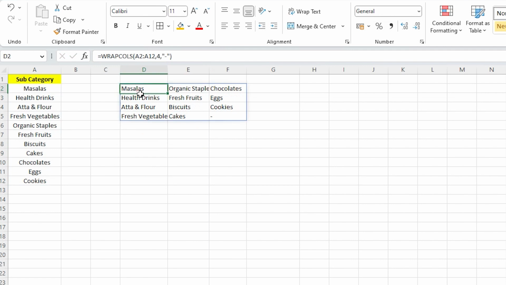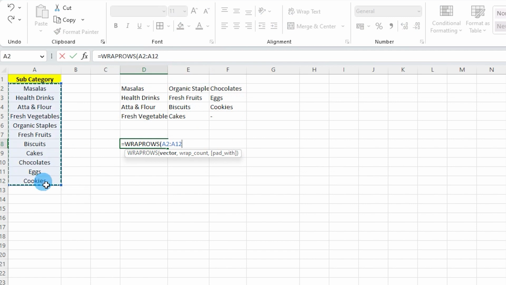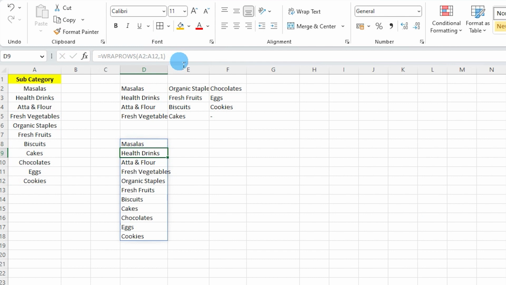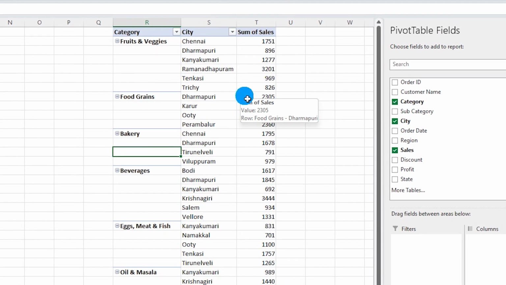Now, just like how we looked at wrap columns, there's another function which is wrap rows. So let's look at that. I'm going to select the vector over here, comma, I'm going to say wrap count 2, and pad width, I'm going to just leave it blank for now. So this has now created 2 columns and the number of rows to equally divide. So if you change this to 1, this will just create 1 column. But if you enter 4, Excel will now create 4 different columns and 3 rows to divide the data equally.